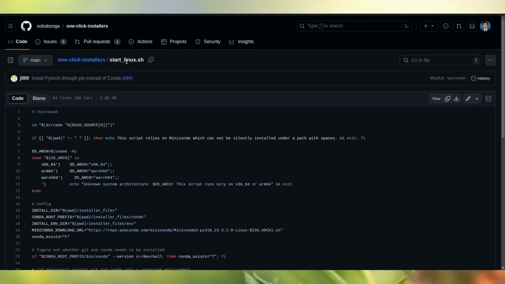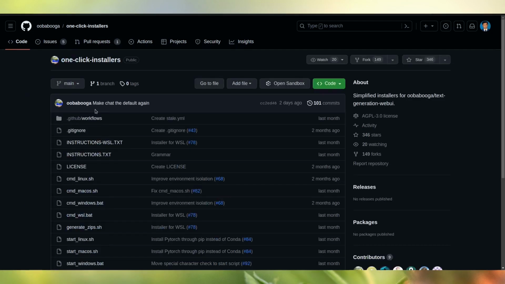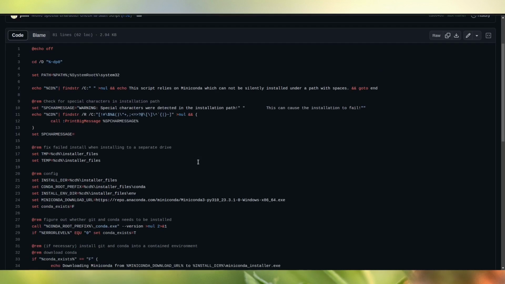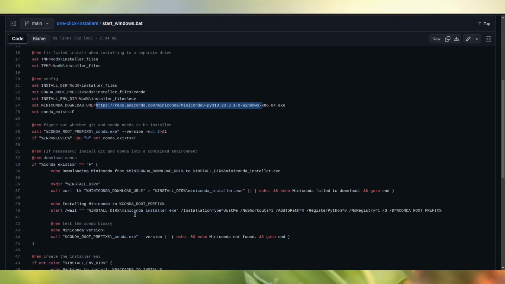This is the start_linux.sh file. There's a similar file if you go into the root of this folder. If you go into start_Macintosh or start_Windows, it will have a similar kind of script for the specific operating system. And in each of the operating systems, the Conda installer is used, and the Conda environment is created.